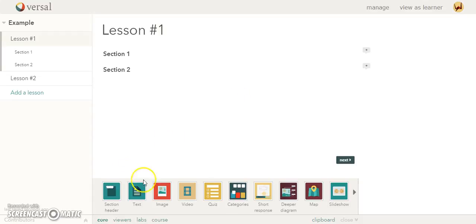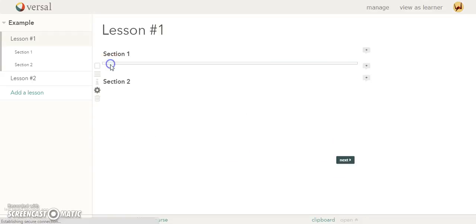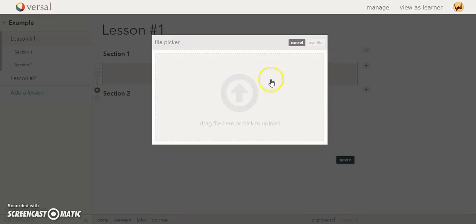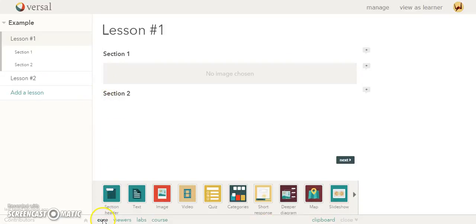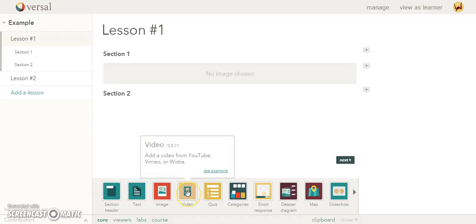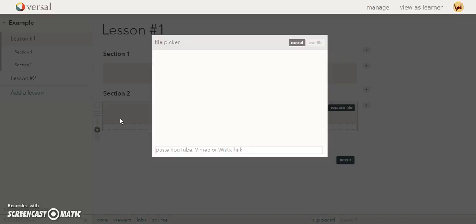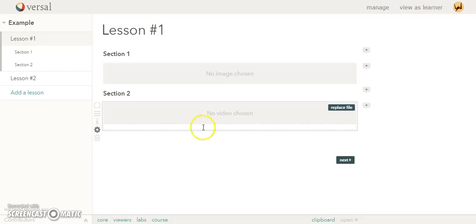Okay. There are a whole bunch of other gadgets you can use. Here's an image one. If you throw an image in there, you can upload an image from your computer. We won't do that. Let's go ahead and look back at the other gadgets. There's a video. You can add a video from YouTube. You just have to have the link. If we say we want to put a video in Section 2, you copy and paste your link to your YouTube video right here, and you use that file and it pops right up there.